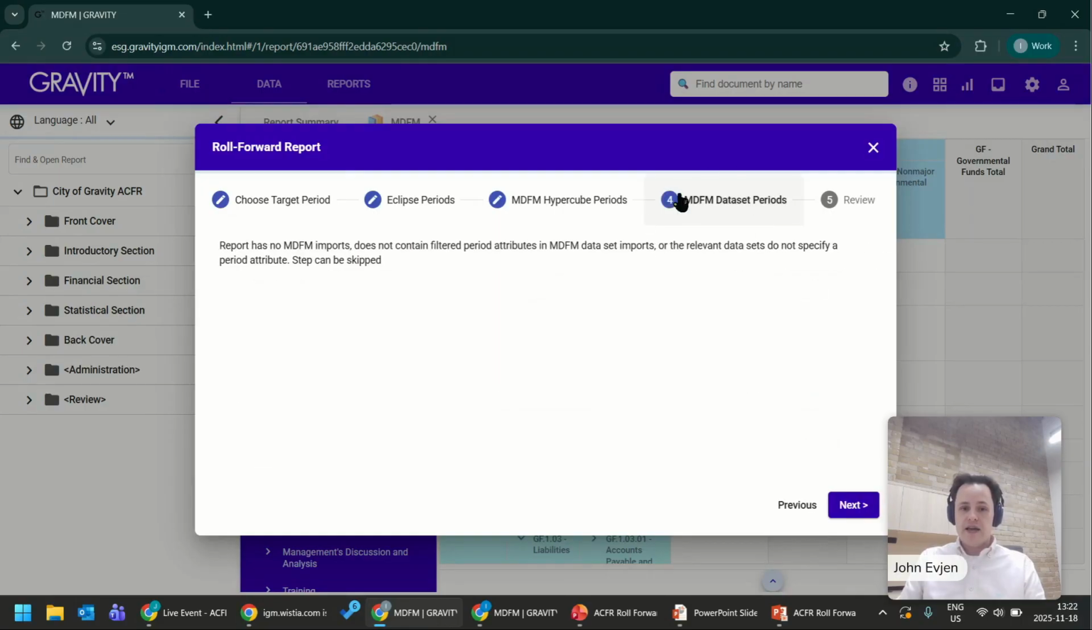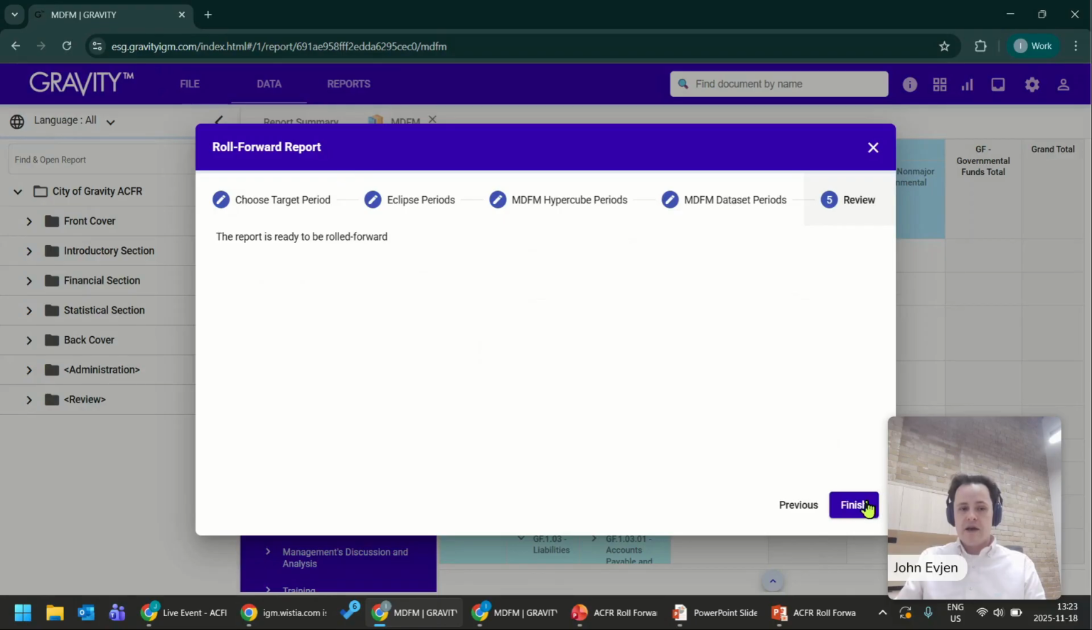If you're utilizing any MDFM dataset imports, you're going to have to repeat the same steps. Generally for an ACFR, you won't though. Then we click Next. And after we've completed all of these steps, we can click Finish here to roll the report forward.